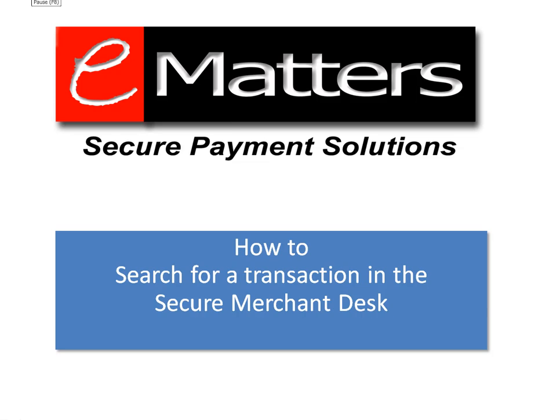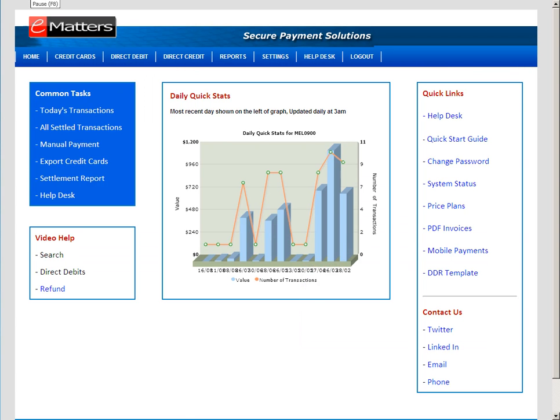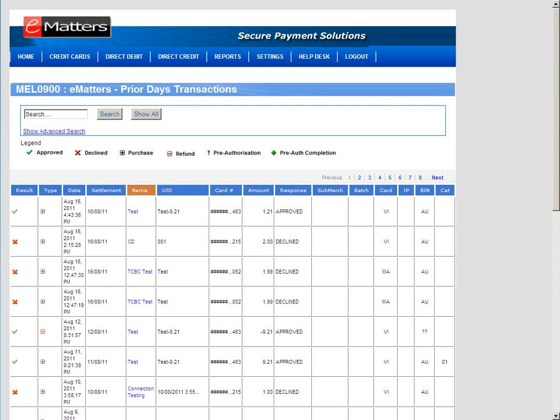So from our secure console we'll work down to all settled transactions, which is every transaction that has happened prior to midnight of today. And there's our transaction list sorted by date with the most recent at the top there, going older and older, and across here we get the number of pages. It will show at least 8 pages, and then hit next, it'll keep building those pages as we go.